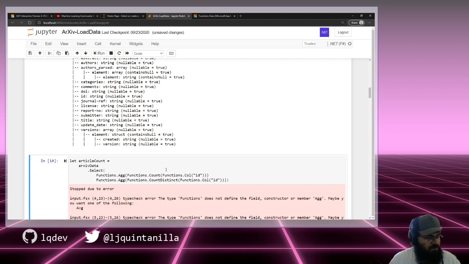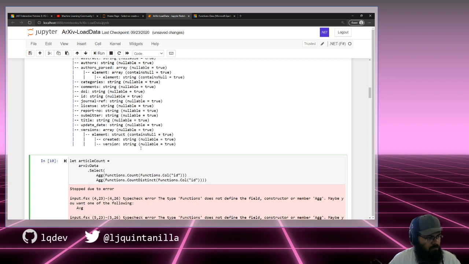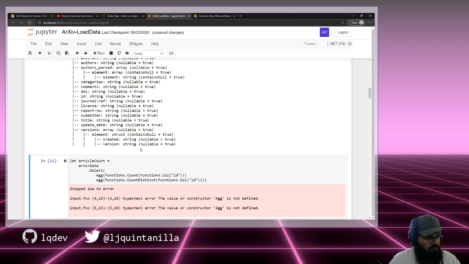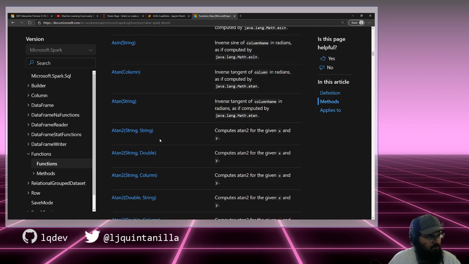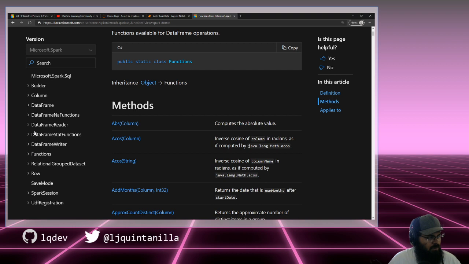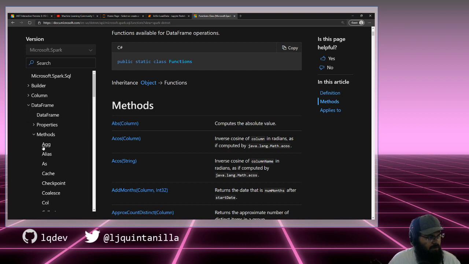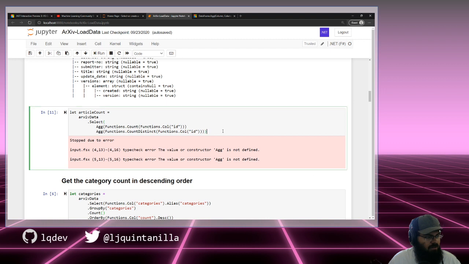Okay, functions does not define field. Maybe you want AVG. All right. AGG is not defined. But I literally just saw it, and it was on a data frame, methods, AGG. Oh, I guess I have to call it on the data frame. Sorry, give me one second. All right, so I guess I have to call it on the data frame.